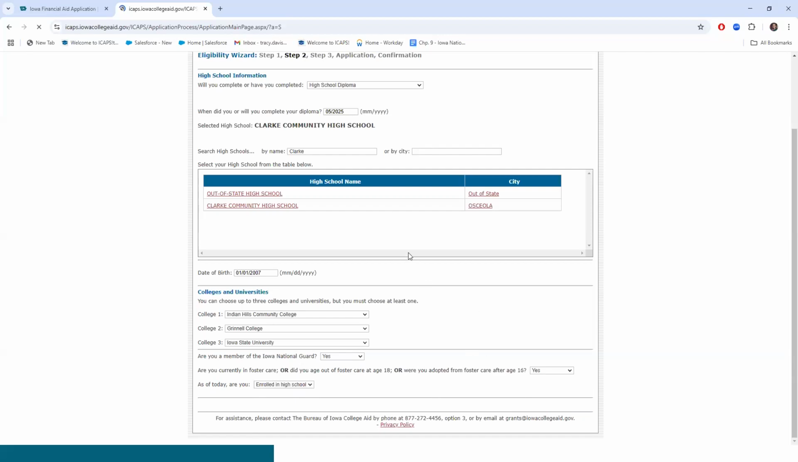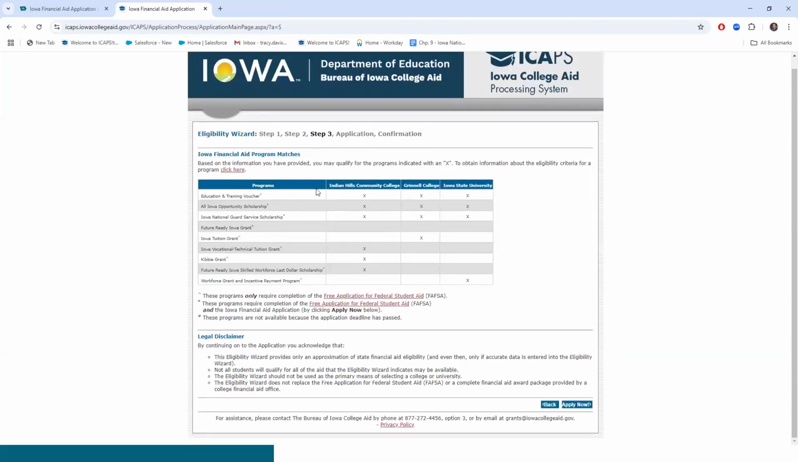Next page is the grid. We call this our eligibility grid. Down the side here is all of the programs that we administer, and across the top is each of the colleges that you selected on the previous page. The X's in the grid are programs that we administer that you may be eligible for.